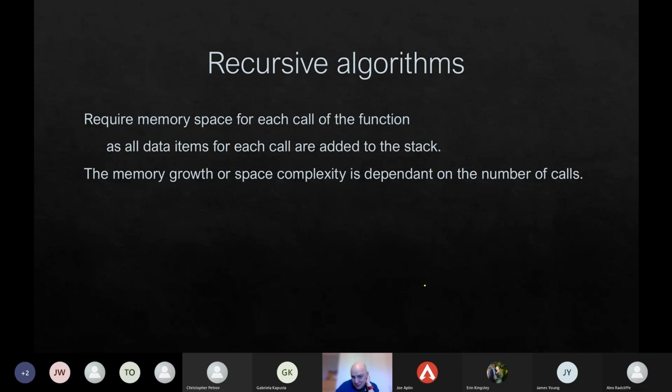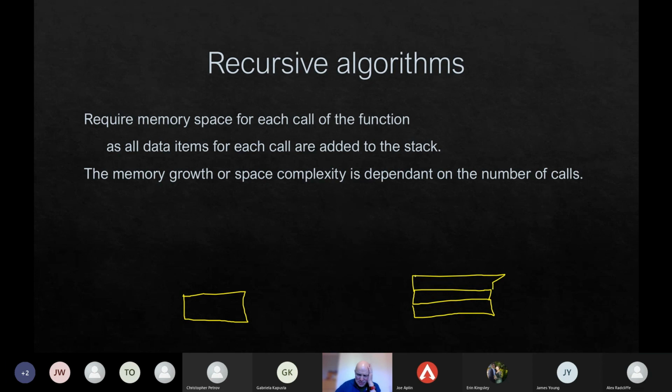If you've got a recursive program, particularly if you're using a stack, then imagine here's your function, and that then calls itself. All the variables within it need to be added to the stack. So our stack starts off looking like this, and then the first call pushes items onto the stack, the next call pushes items onto the stack, and so on. Amongst other things, it's putting in the return values. So our stack is growing, and our space usage is growing with it.